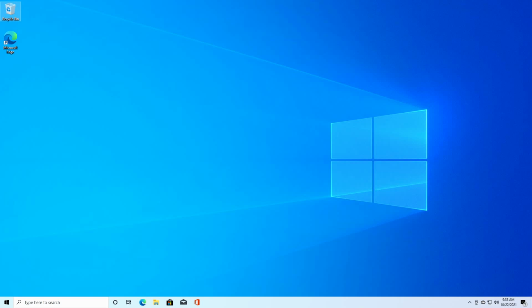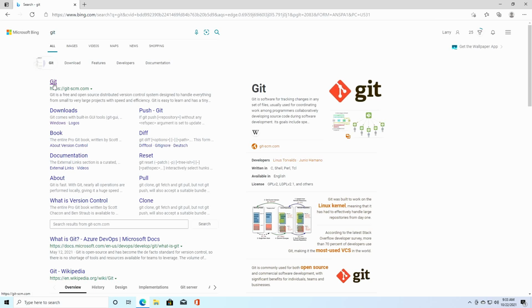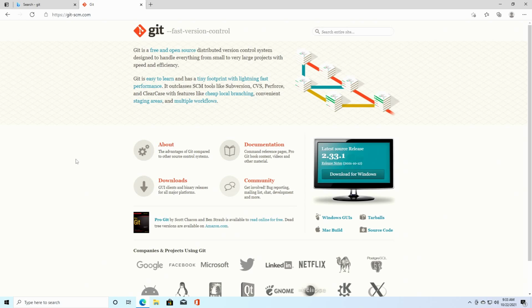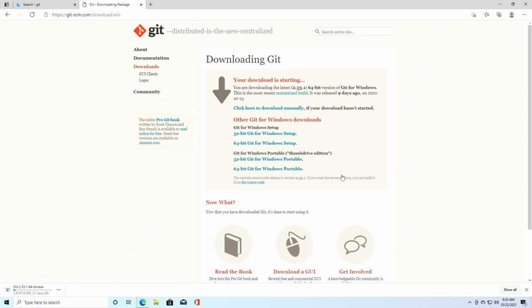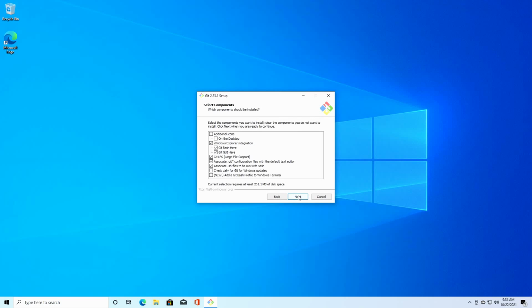This next step is optional, and I'm going to install Git. VS Code does come with Git built in, so this isn't required, but it's nice to have. So open up a browser, then type Git in the search bar, then click on the link for Git, and of course download it. And then run the installer. Then I'm just going to stick with the default settings for almost everything.